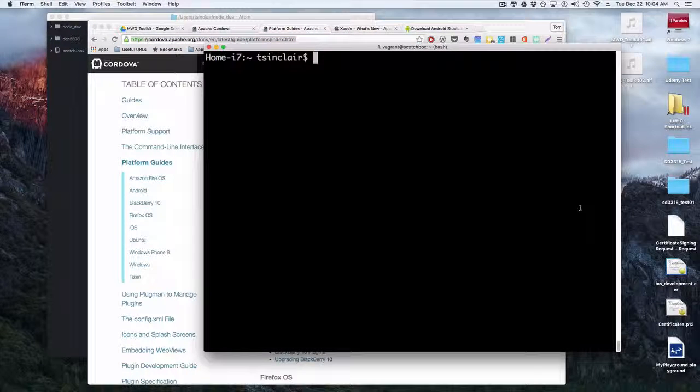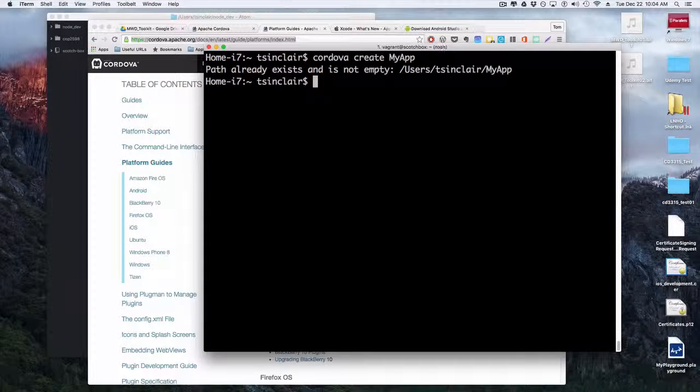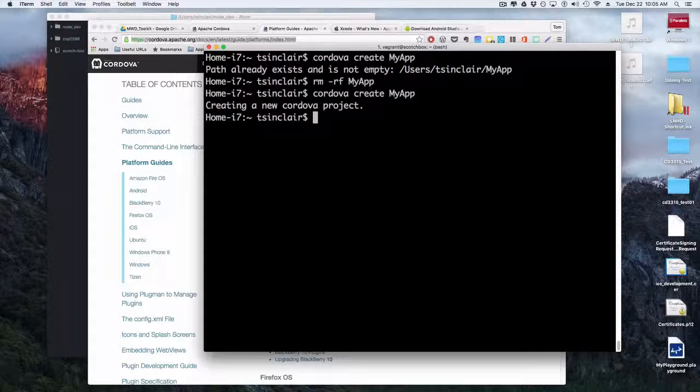And it's very, very easy to set up my Cordova project. I can use Cordova itself. Just go cordova create, and maybe call it MyApp. Get rid of that, and let's try it again. Boom, I've got a new Cordova project.